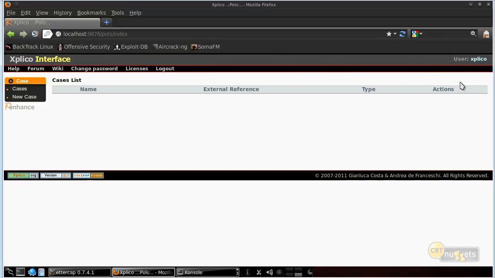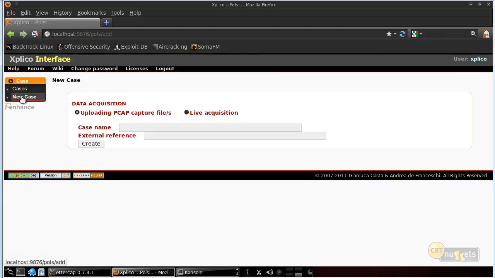Now, how do we capture the data that's currently being seen on Ethernet 0? We're going to create a new case. So I click on new case, and I'll say I want to do a live acquisition. Also, which is really interesting, let's say you have a capture file from Wireshark and you want to analyze it. You can just say, I want to upload a PCAP file, and then analyze the existing file instead of looking at it live. So either way works great. We're going to say live acquisition. We'll call this CBT Nuggets, and I'll click on Create.